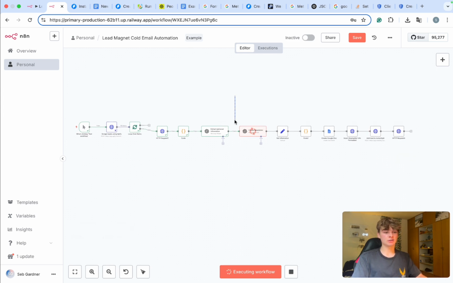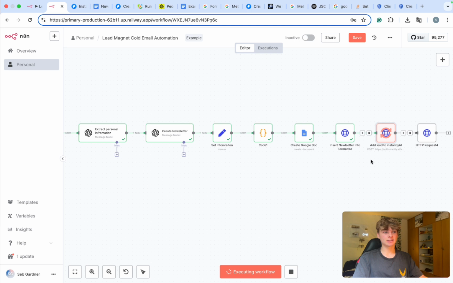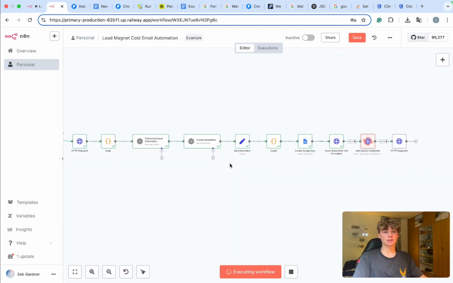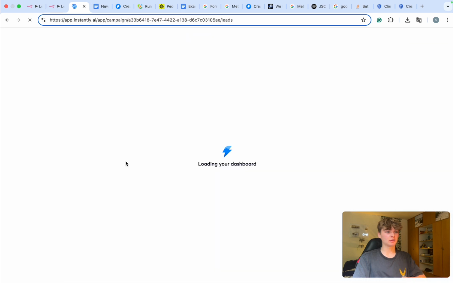So now it's creating the newsletter. Shouldn't be too much longer. There we go. It's already off. It's adding the lead now into Instantly AI, which we will see here in a second. Currently we have one. Now we should have two when we refresh this page.